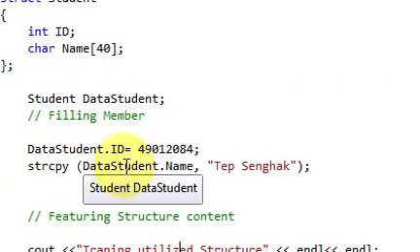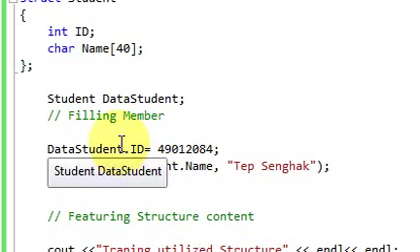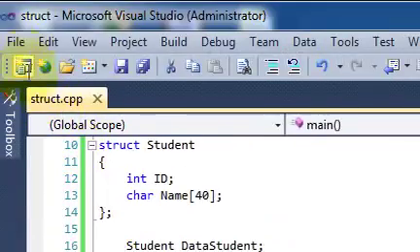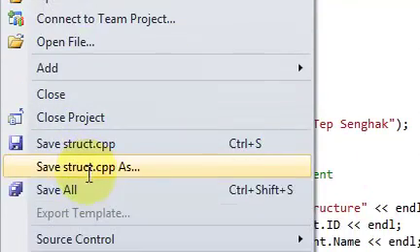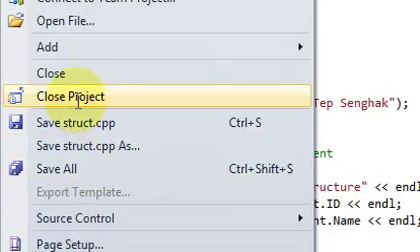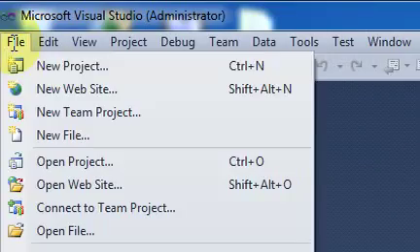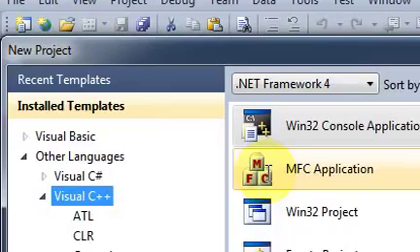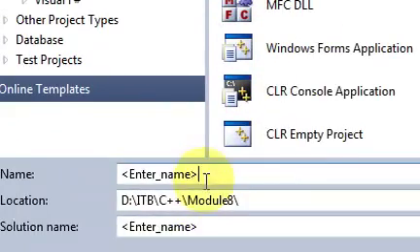Okay, an enumeration is a set of named integer constants that specify all the legal values a variable of that type may have. I would like to add one more example about enumeration. So let's close the project, go to File, New Project, and type it.